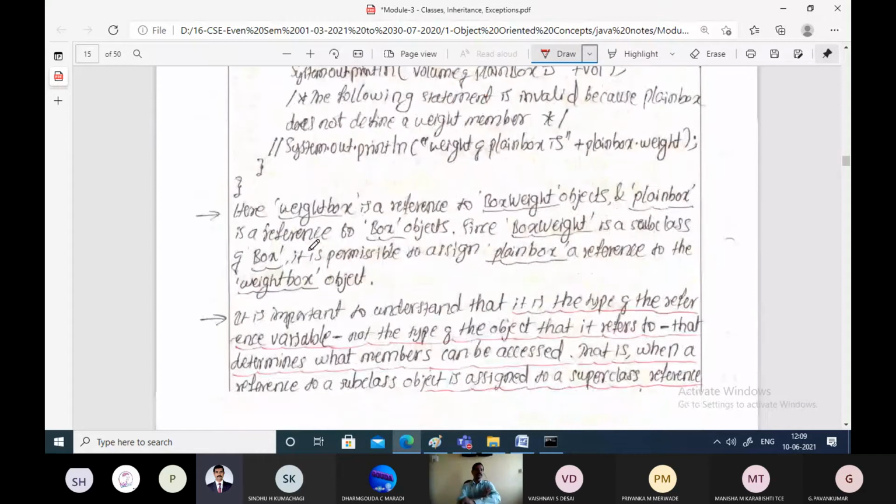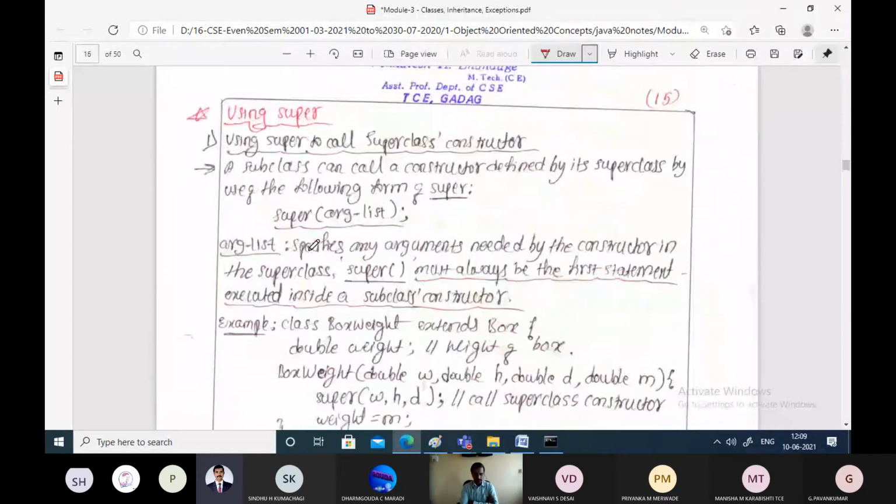Now let us see two uses of the super keyword. This is a frequently asked question, like explain the two usages of the super keyword, or explain how the super keyword is used. There are two main uses. We can use super to call the constructor of the superclass. In an inheritance hierarchy, we will be having a superclass and a subclass. The first use is to invoke the constructor of the superclass.